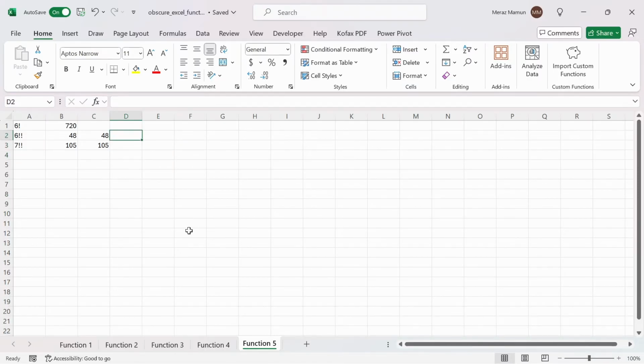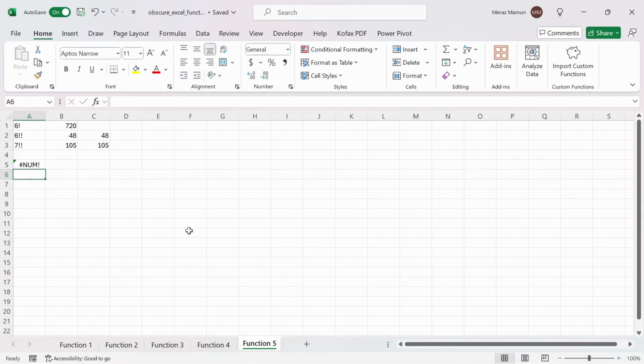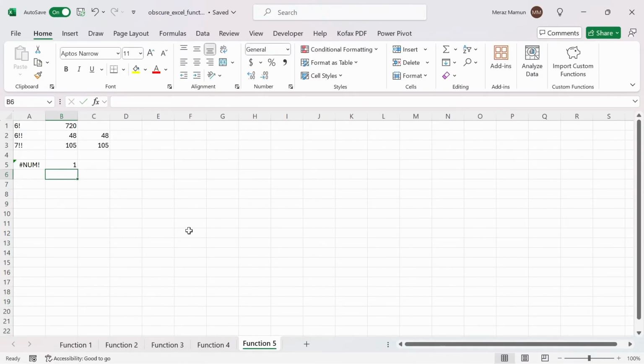Let's try a negative number instead. So if we do equals FACTDOUBLE of -6, we get back a #NUM! error, since we can't really calculate the factorial of negative numbers. But if we do equals FACTDOUBLE of 0, we get back 1 instead.